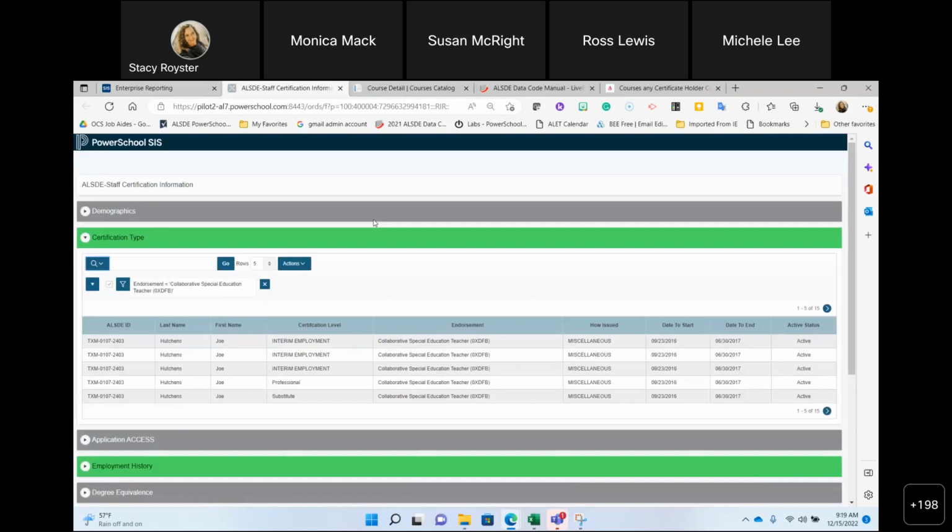So does anyone have any questions on this report and how to search so that you can see who has what type of endorsement before we start jumping into the scheduling of them and start tying this together? I'll give just a second to see if anything comes in chat.